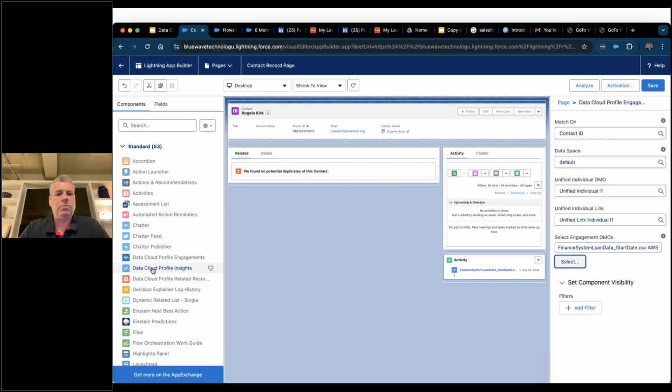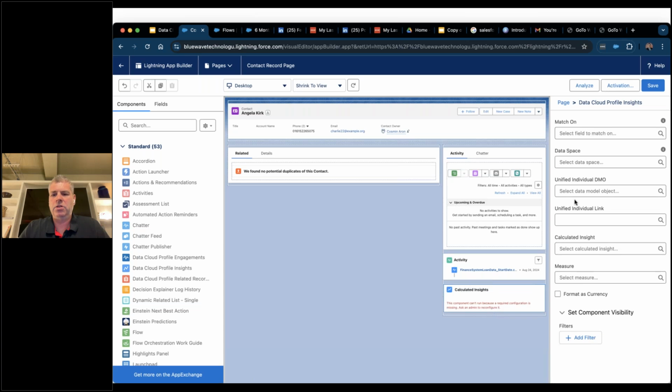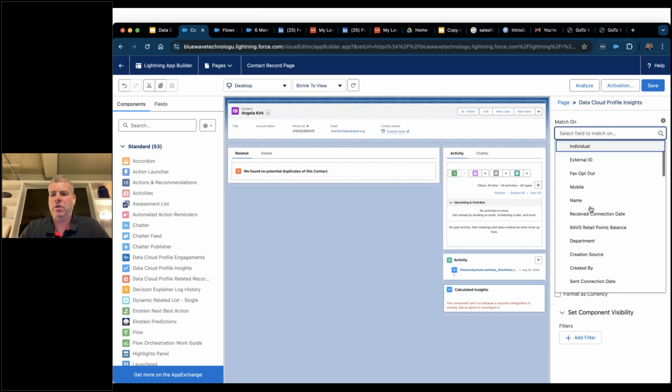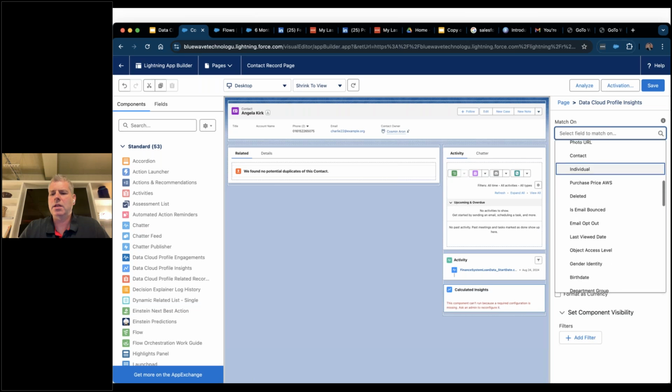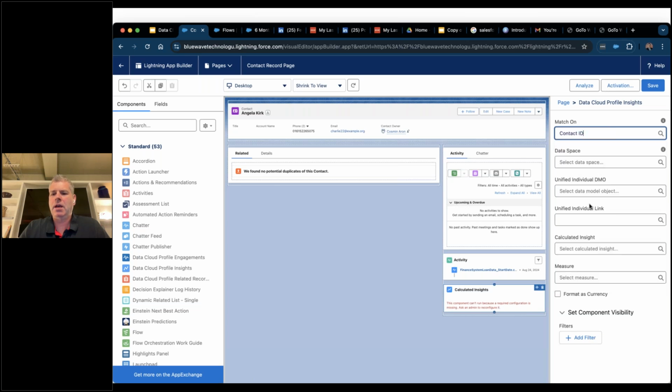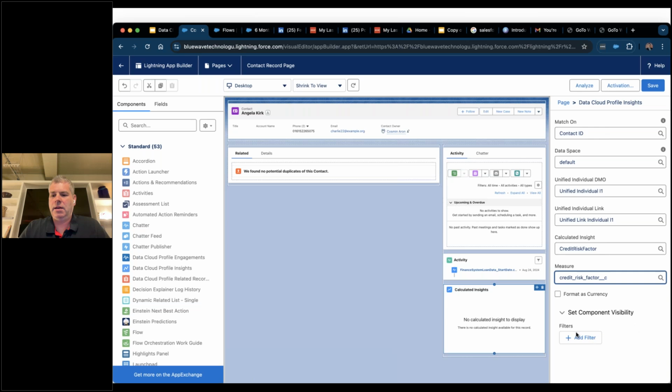We can already see there's a finance loan showing there, again, directly from Data Cloud, and also maybe one of the insights that Cosmin's just built, the Data Cloud Profile Insight. So we'll pull over here and put a component on the screen. Again, we'll have a look at contact ID, select the data space, kind of rinse and repeat from what we've already done. Calculated insight, we'll have a look at that credit risk factor that Cosmin has just put in. We'll hopefully see a calculated insight showing up here for us as well.